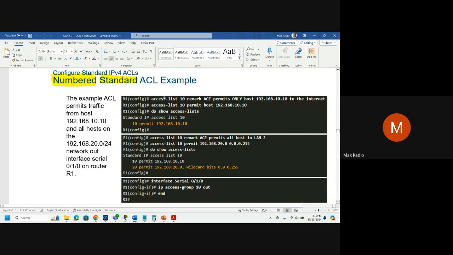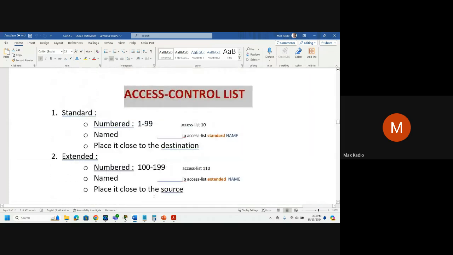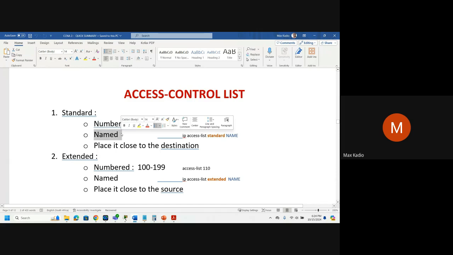So access control list is to allow or deny traffic inside or outside my network. It's for security purposes. Now, how is it done? So pay attention to this. For access control list, we have 2 families. We have a standard family and we have an extended family. In the standard family, we have numbered, we have named, and we place it close to the destination.